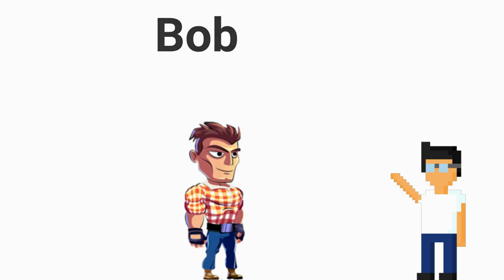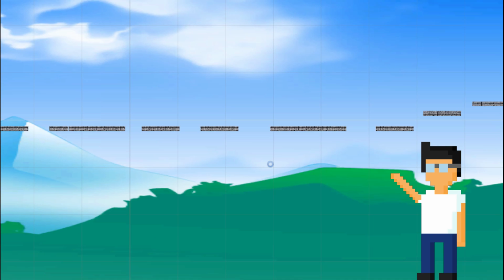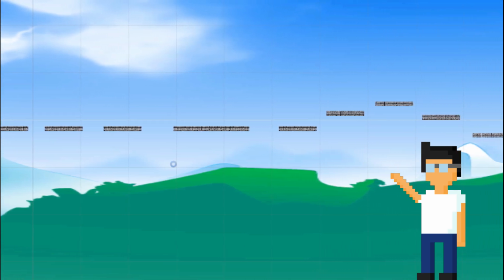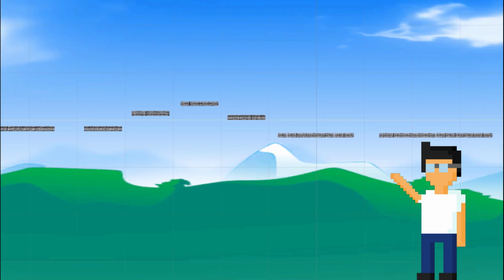So, let's get to it. This is Bob, and the network will be his brain. Bob wants to get to the end of this level, and I will help him by making his brain learn how to finish this level.